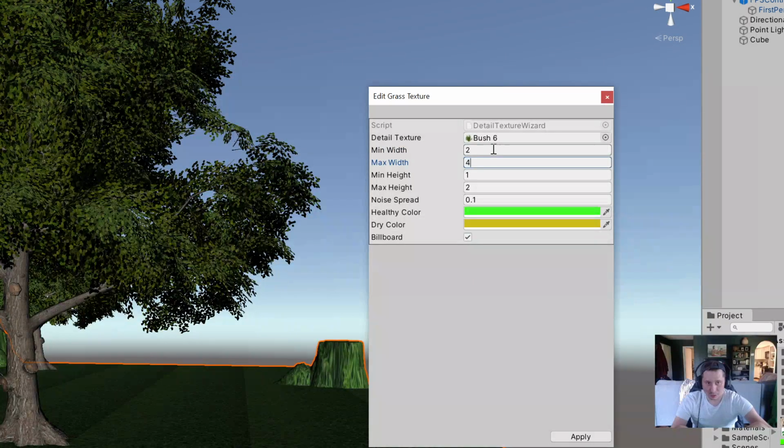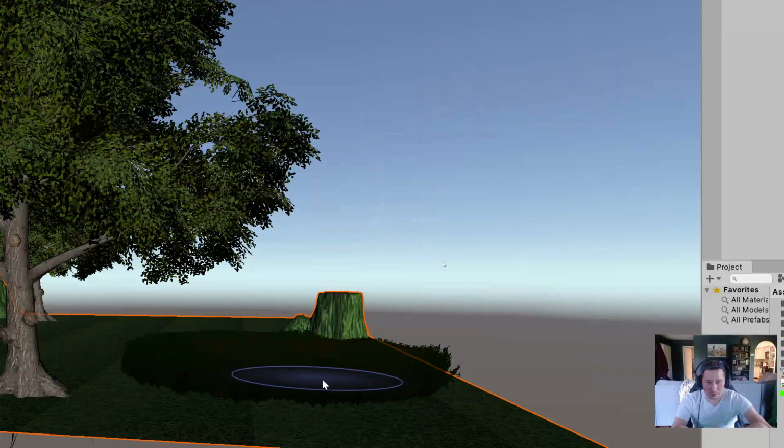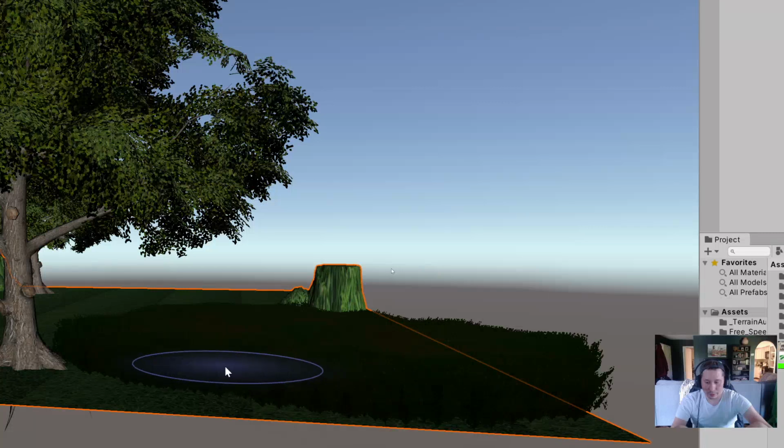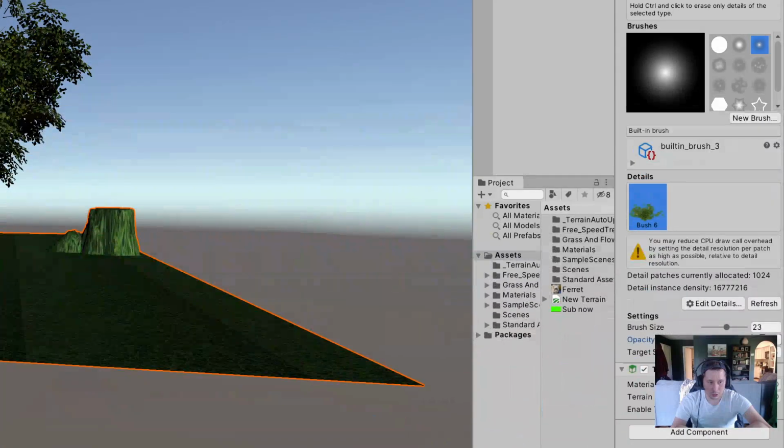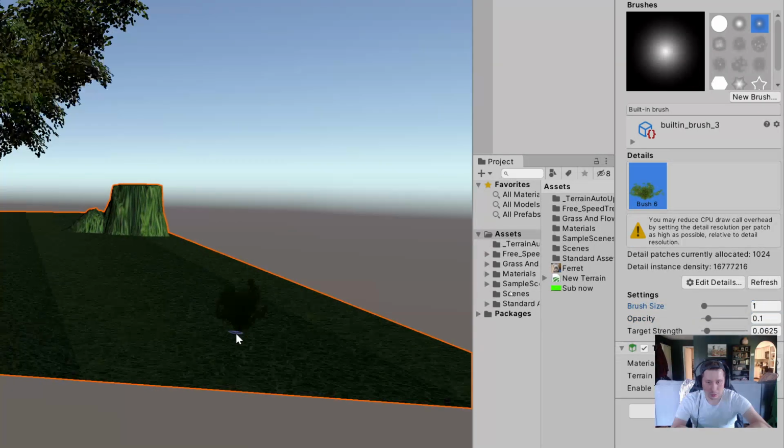Let's make this 4. Let's make this 2, 4, 0.2. And let's see what happens when I notice that they're a little bit higher now. Let's turn this down. Opacity to 0.1. And then brush size, let's just make it 1.